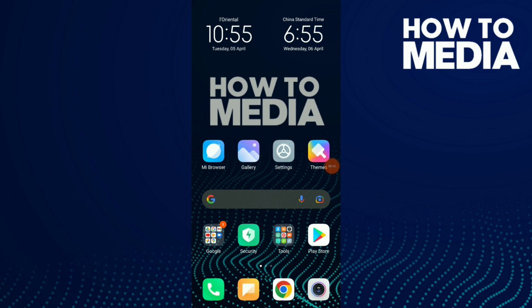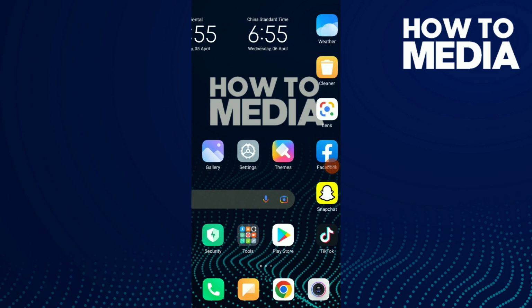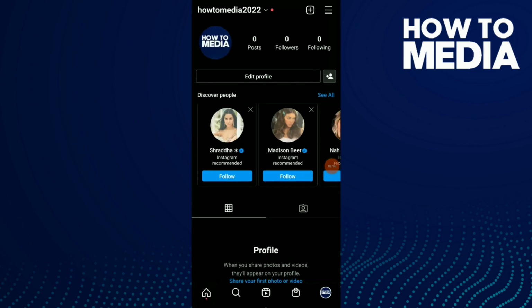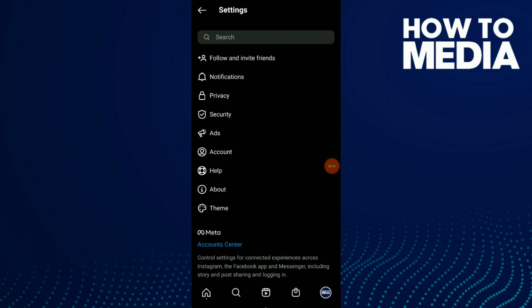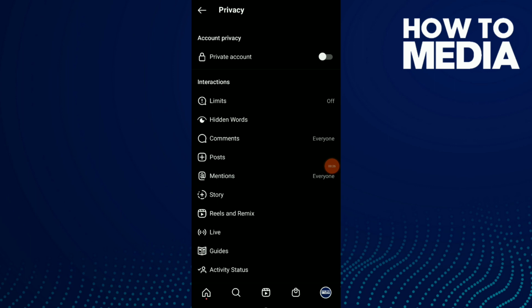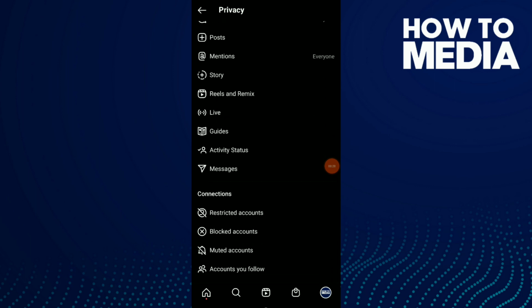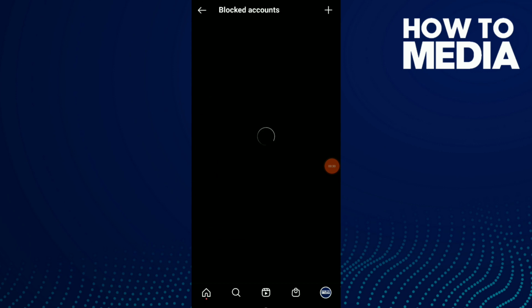So let's jump in. First thing, go to your Instagram and go to your profile. Now click on those three lines up there and click on settings. And now click on privacy, which is the third choice. Scroll down and click on blocked accounts.